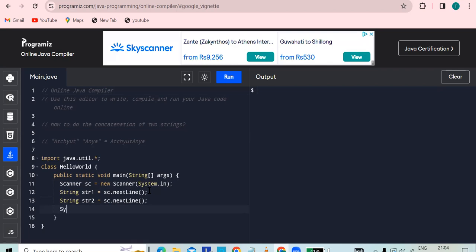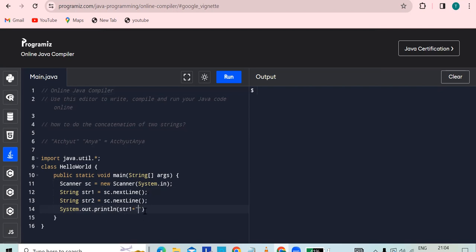So we have to concatenate: System dot out dot println, str1 plus. So plus makes concatenation. In between we have to use double quotes. Then only it will be concatenated. So str2. The str1 is this one and str2 is this one. So we are simply concatenating these two strings.